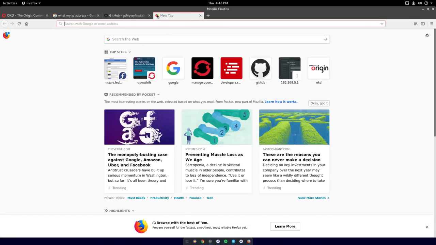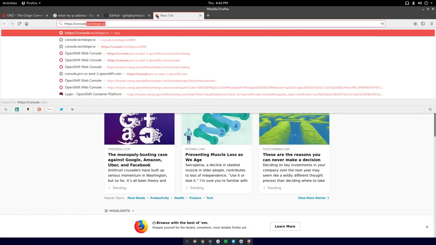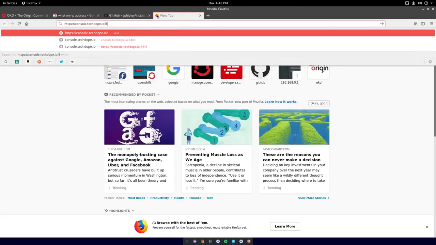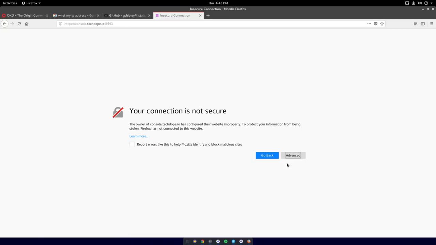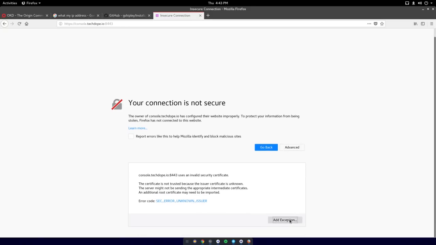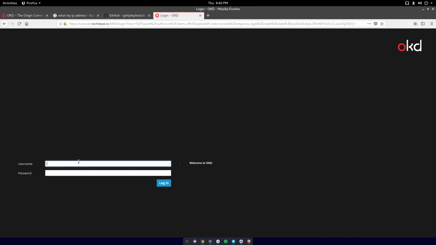So if we open up https://console.techdope.io:8443, we should be able to log in. Now, by default, it generates a self-signed certificate. If you want to use your own security certificate, let me know in the comments and I'll create a video showing you how to install OpenShift with a real SSL certificate.